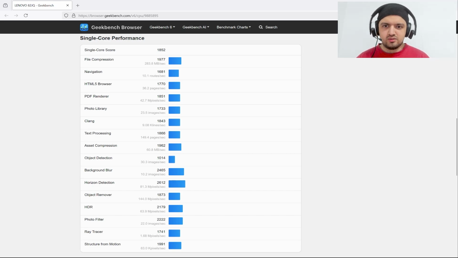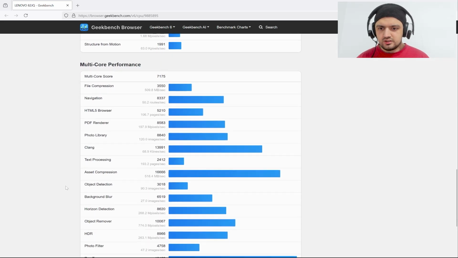Yeah, now I don't really know all of this, but I know that file compression is something where you make the size smaller. I guess single core matters there, navigation, HDMI. So it's like maybe the internet when you try to connect to the internet browser. I don't know what clang means, but yeah, some people probably in the comment section let me know. And let's go to the, I guess, multi-core performance.